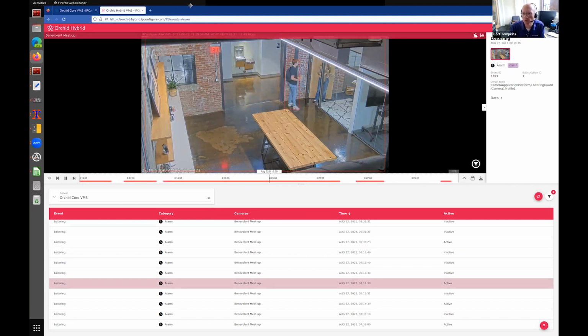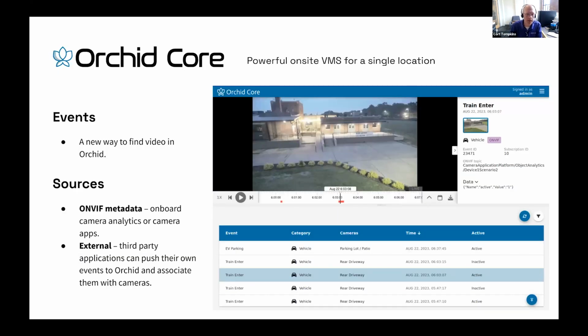In this demo, we're really just looking at analytic type events, but of course we can integrate anything. So any system that either adds ONVIF metadata to a camera stream or is capable of posting its events back to a third-party system like Orchid through a webhook. So that includes point of sale, access control, all sorts of external events. Doesn't necessarily have to be camera analytics.